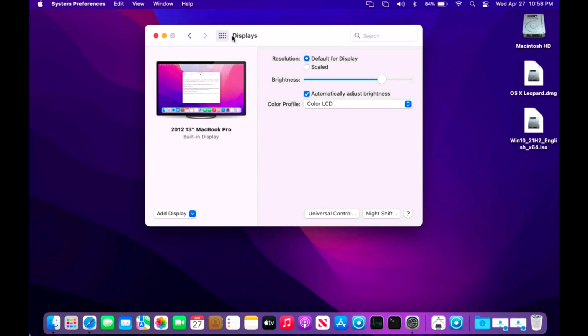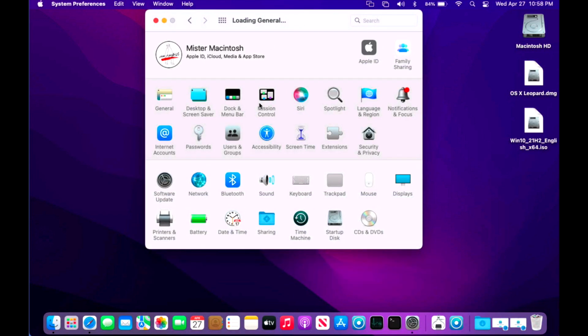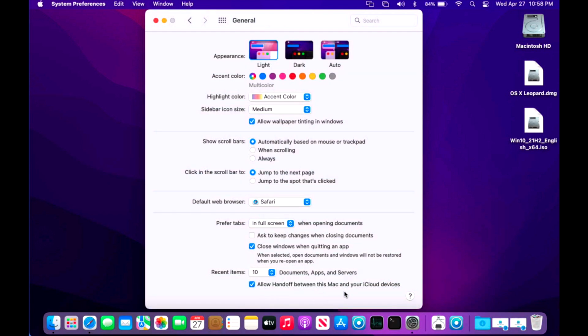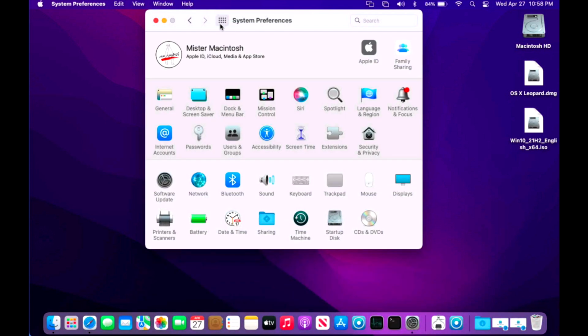Make sure also that when you go into displays and you go into general, make sure that allow handoff between this Mac and iCloud devices is activated. And you can do the same thing on the iPad. Make sure you go into settings of the iPad, click on AirPlay and Handoff, and make sure that Handoff is enabled and cursor and keyboard are enabled on the iPad.